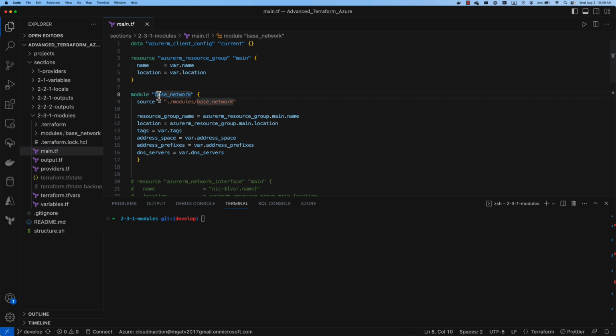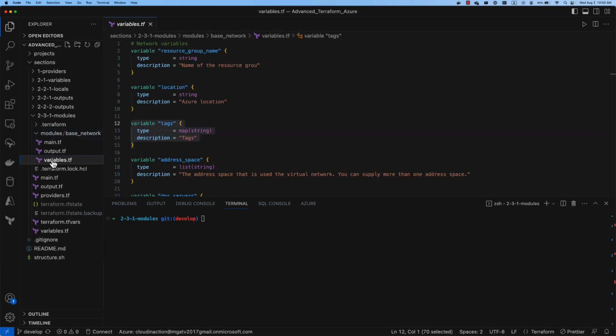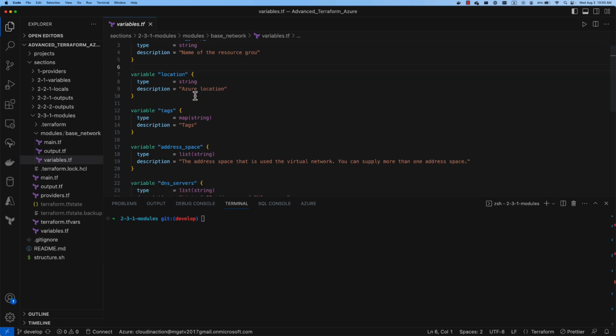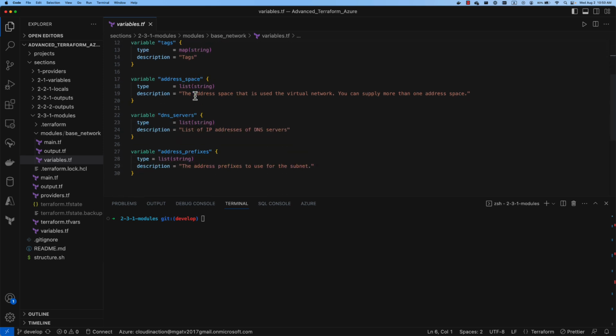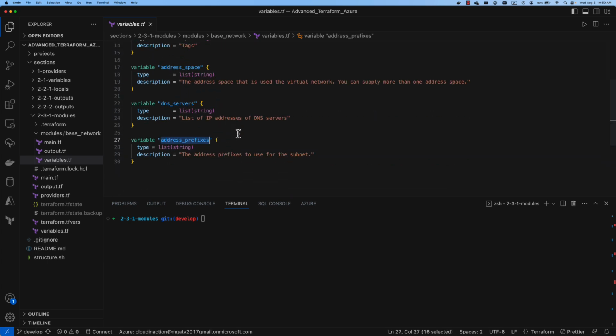Then you name the module how you want. And the source of the modules is on the same level as the main file. So we have one dot here, then modules, then base network. And then we have the list of parameters which are required for this module. So if you go to the base network and go to variables, all these variables are required for our module. So we need the address space, DNS, prefix, resource group name, location, tag, and so on.